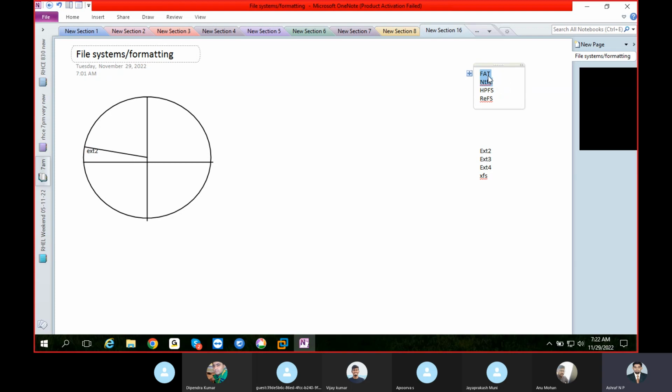FAT doesn't support file encryption. FAT doesn't support file compression. FAT doesn't support setting disk quota for users. FAT doesn't support local security permissions. FAT supports only share-level permissions, no local security or file-level permissions. NTFS has all of these features. That's the reason no one uses FAT now.